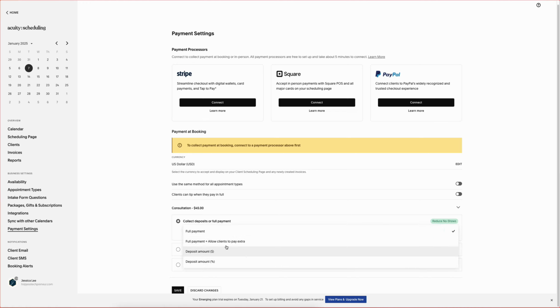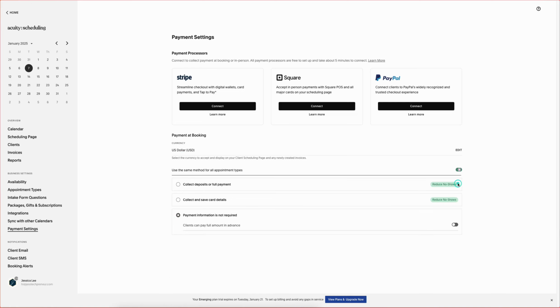full payment plus allow clients to pay extra, set a set amount, or set a percentage. Next, I could collect and save card details, and I can select it for a payment information not required. I could toggle on here, and here I could set the method for every appointment type that I have and will create in my account.